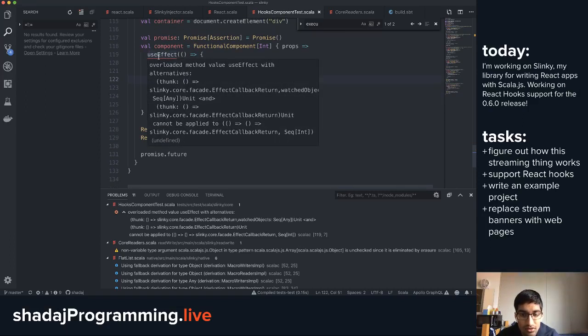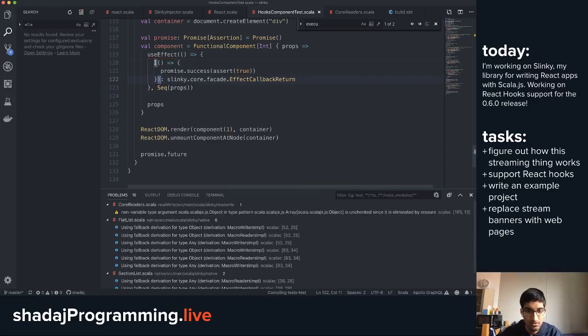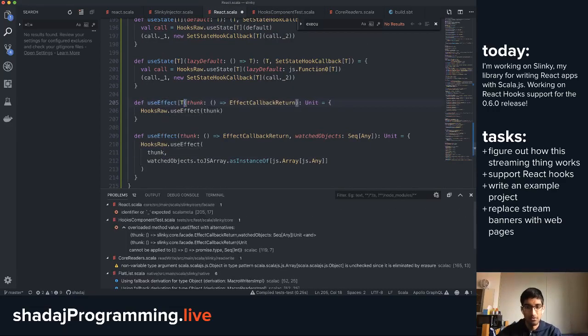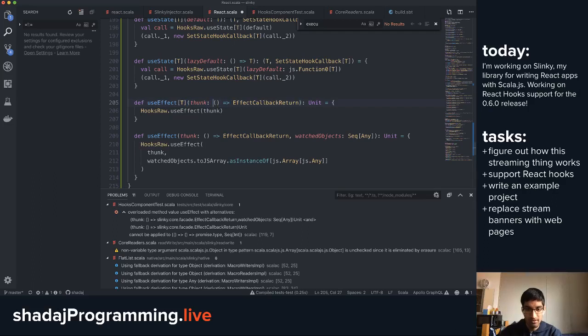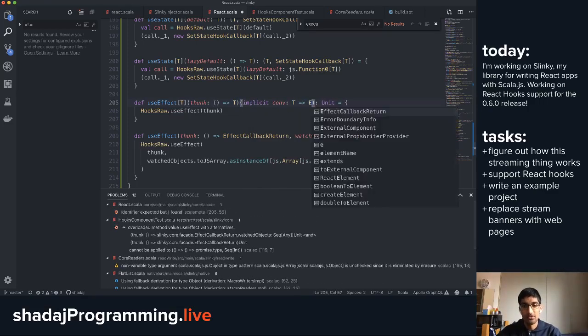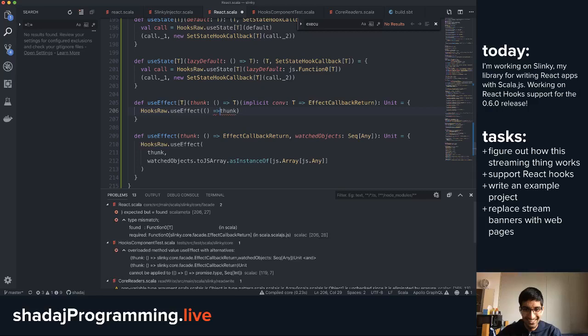Cannot be applied to function to, oh, let me put this in parentheses. Interesting. So it's okay with that, but for some reason the implicit conversion is not happening. Let's see what could be a nice way to do this. How about this? Let's do some more type foo. So we're going to take a type parameter. This is going to be a function to t, and we want t to be convertible to an effect callback return. This is ugly, but I guess it works.